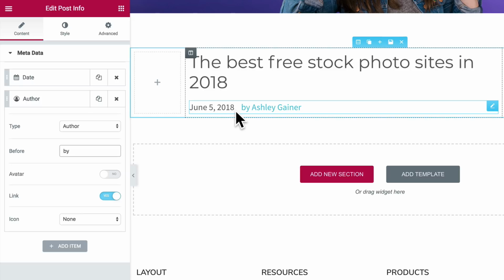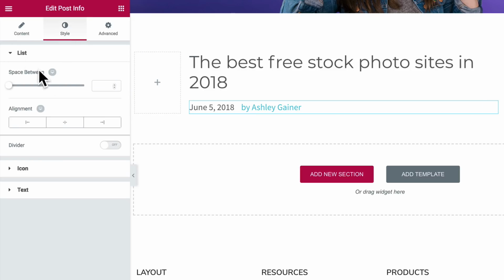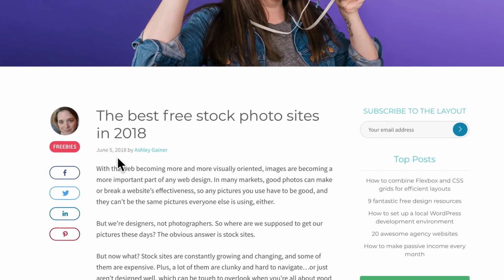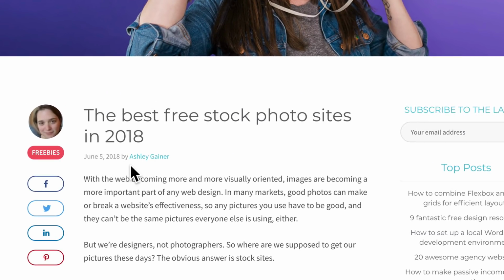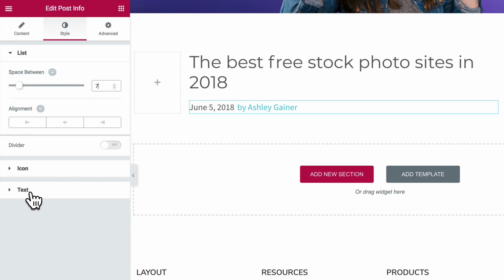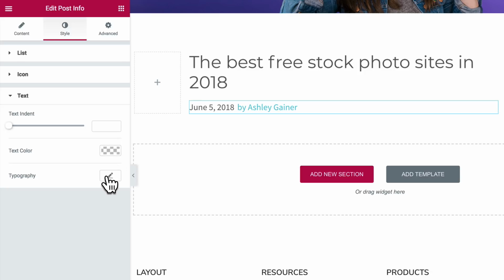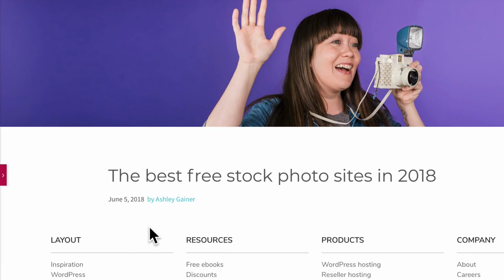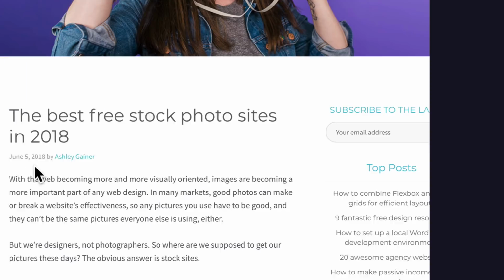Now I need to sort out this gap. So I'll set that in style. I'll set that to 7. Okay, check Flywheel's blog. And their post info font size is a little bit smaller, so back to our template. And under text, I'll set the size to 16 instead. Let's preview that. Check Flywheel again.